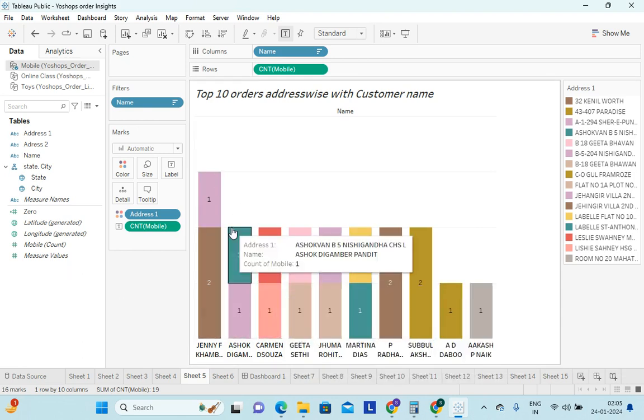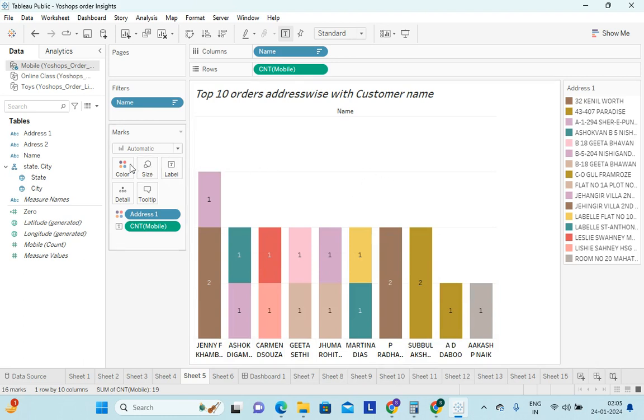So this is the purpose of this particular bar chart, and you can do it in a similar way to how we did it for the state column, top 10 states and top 10 cities. Drag and drop the name under the columns, then the count of the mobile under the rows, and just filter the name as top 10 addresses.